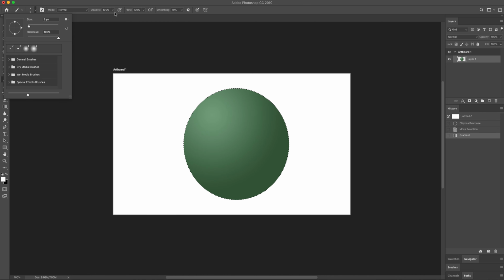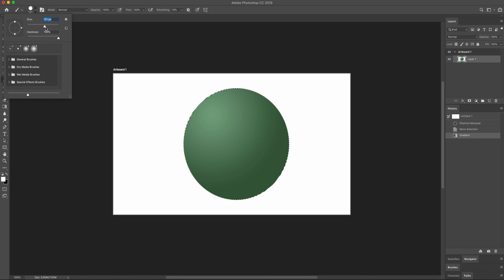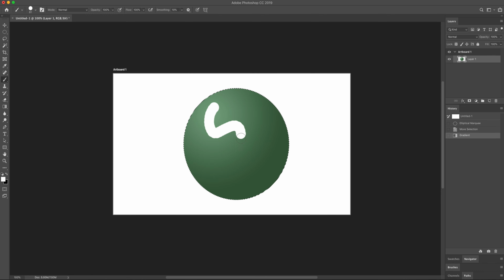There are a bunch of other options here that we'll get to and learn about later, but for now, we're just going to change our brush size, and you'll notice that it changes the size of the circle, the brush point that I'm drawing with. And there's a hardness slider. So let's start with the hardness at 100% and see what this is doing. If I click and drag, it draws inside of this selection area in white. Okay, I'm going to undo that.